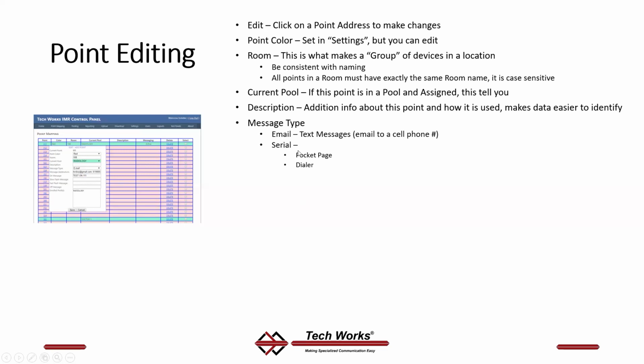If you don't want to send an email and you want to talk to serial devices like a pocket pager or a dialer, your other option here is serial. This means it's going to talk out the USB port to some other piece of hardware. It's not going to talk over the internet. This is going to talk over the internet. This is going to talk out a serial port. That's what this is telling you.